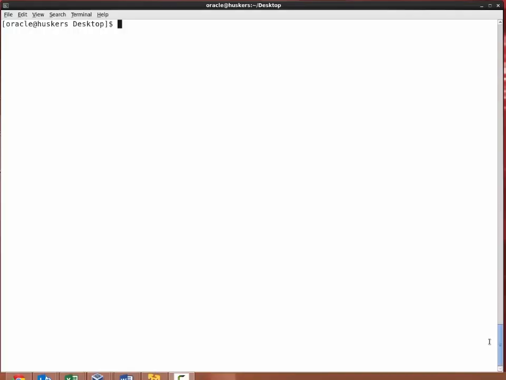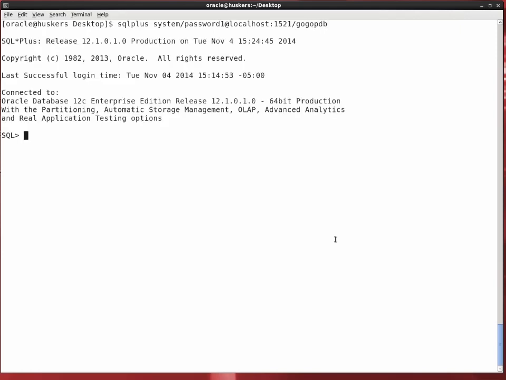Now, welcome to the demo on how we can create and grant local privileges. So here, what I'm going to do is connect to my GoGo database, or my GoGo pluggable database. So I'm going to go to SQL+, system, password 1, @hostname, and connect to the pluggable database, which is GoGo PDB.